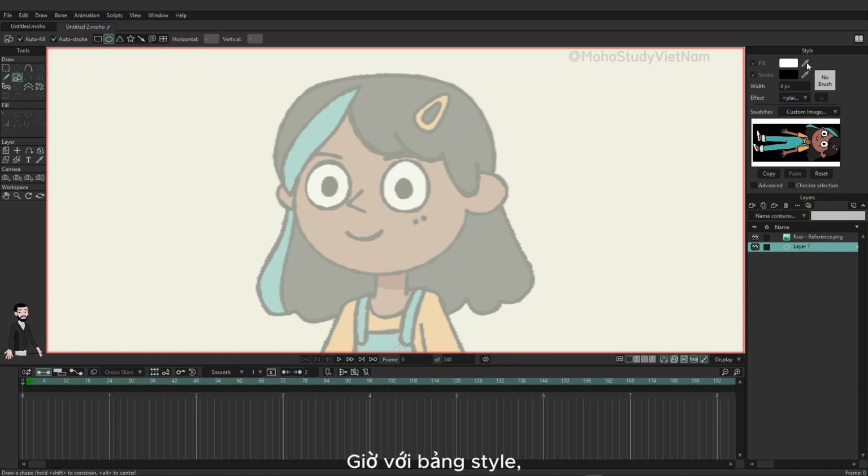Now, with the Style panel, click and drag with the eyedropper over to the character's face on the swatch and release. The stroke line is set to black, which is fine, and we'll leave the width at 4. And for right now, we'll just keep the brush at no brush. We can change that if we wish, but for this example, I think we'll just go with some clean-looking vector lines.